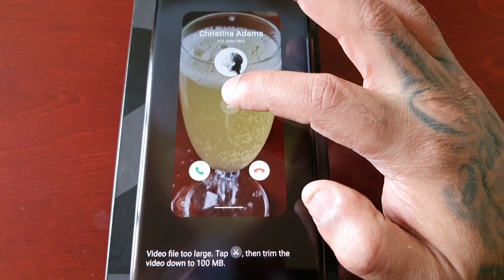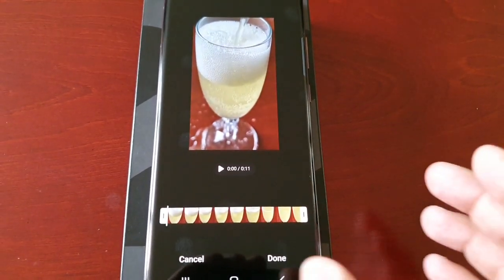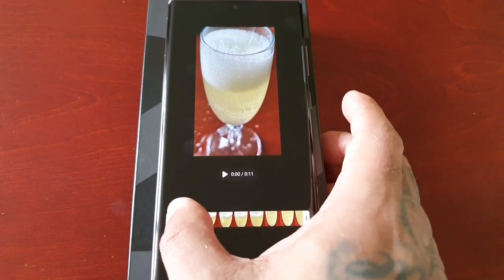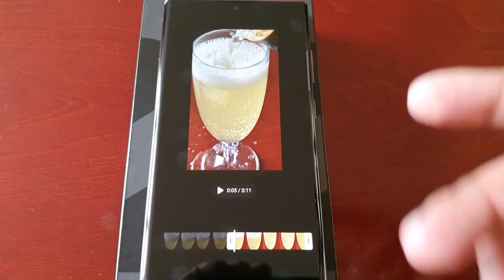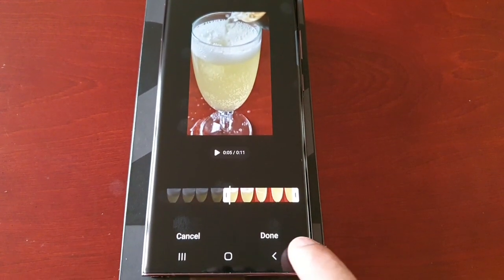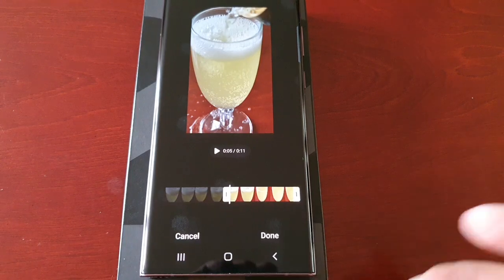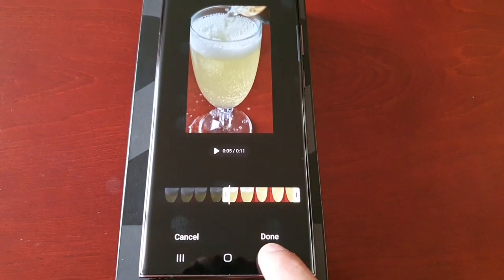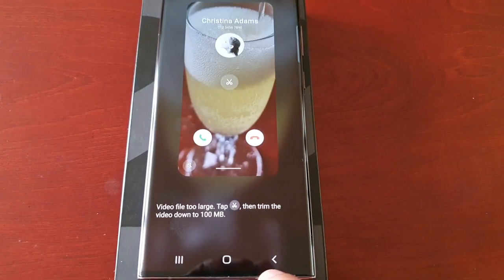And if you select the little scissors here, you can trim the video as well. You can chop it down to however long you want the video to play for on the incoming call, and then hit done. And it also works with the outgoing calls, remember that, guys. So I'm just going to discard that for the moment.